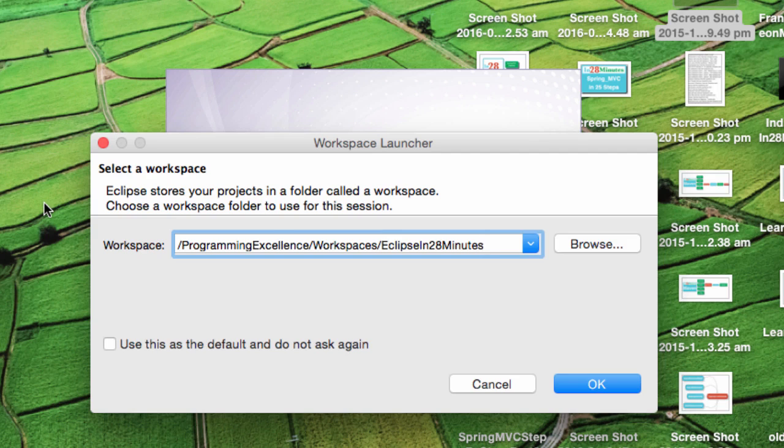When you launch up Eclipse, Eclipse asks for something called a workspace. Workspace is nothing but a folder where Eclipse stores all its configuration. With Eclipse, there are a lot of things that you can configure for a project.